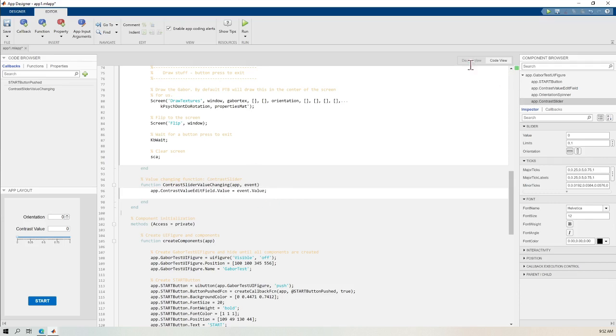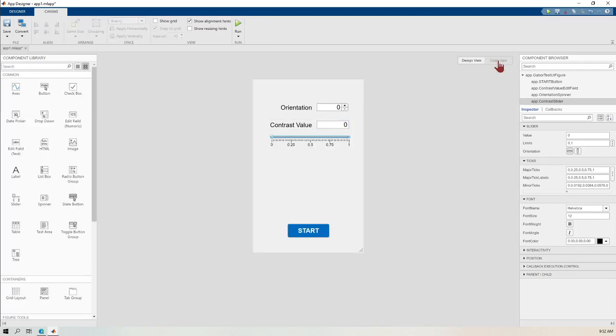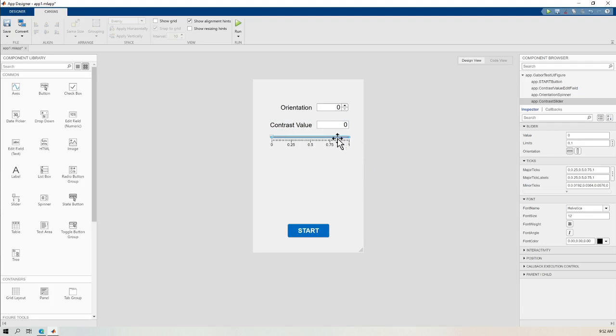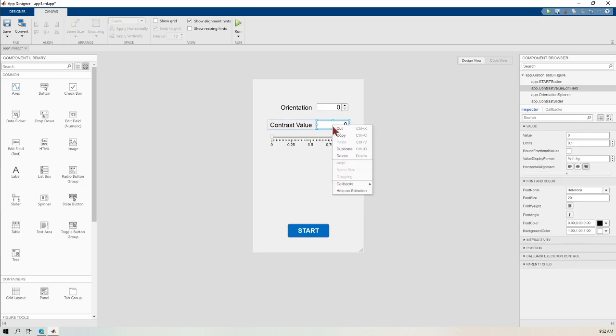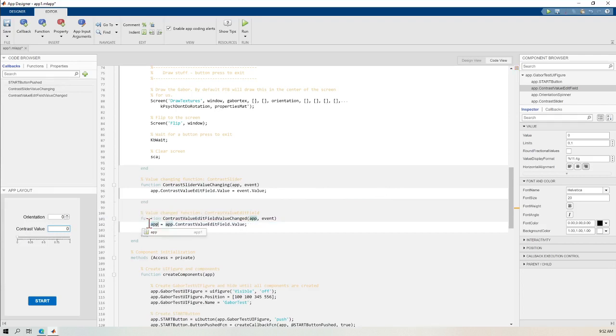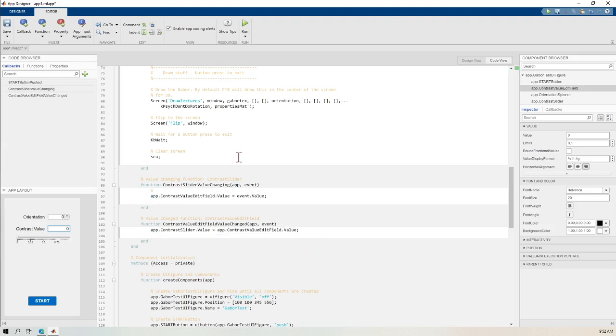Okay, you can see App Designer gives you autocomplete, so it's pretty easy. Otherwise, you have the components on the right side of the screen. You can always check the properties. And we are gonna do exactly the same for the edit box, where we are gonna just make it so if it changes, it changes the slider as well. So for that, we click on the edit box, and then we create the callback again. It's similar to the previous one, but in this case, we are gonna place here app.contrast slider.value. And there it goes.